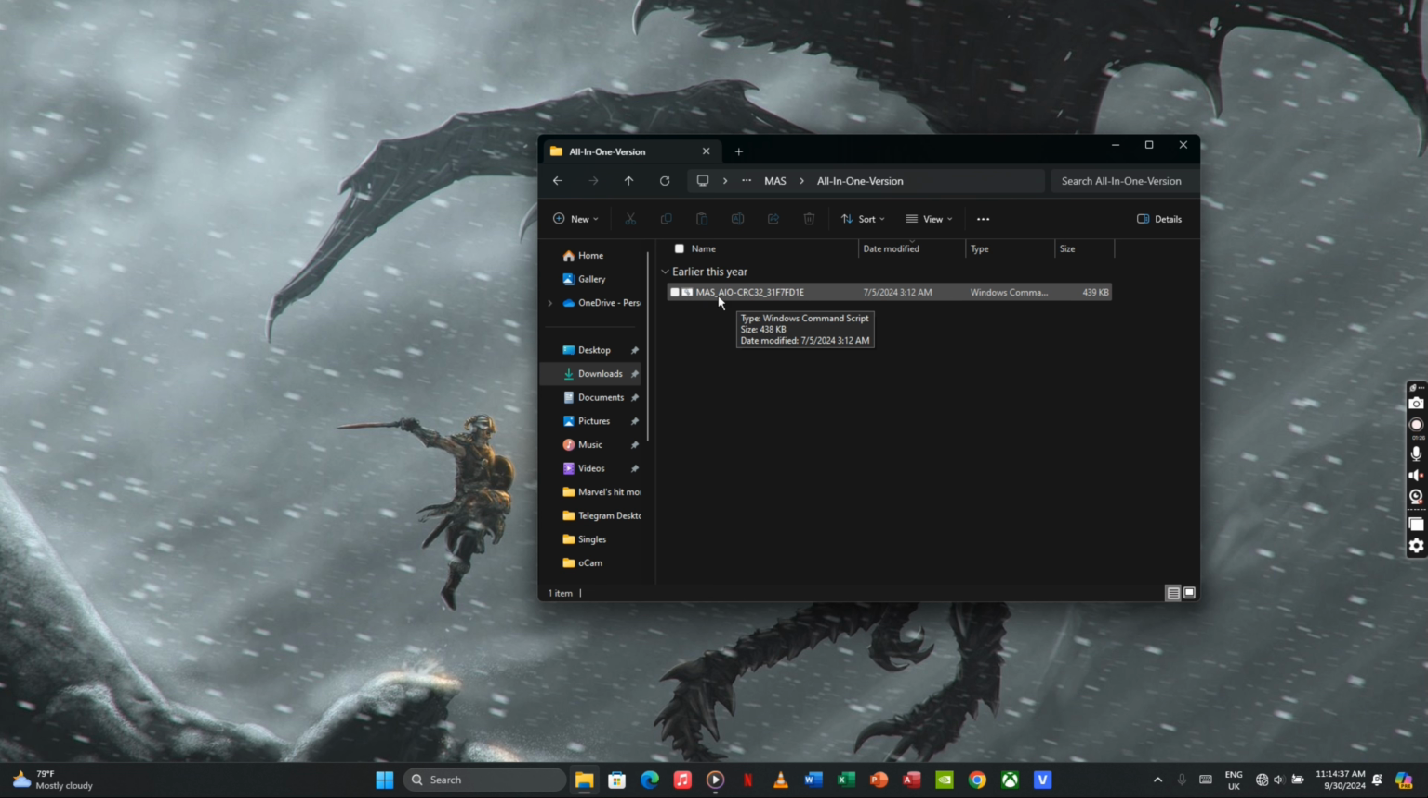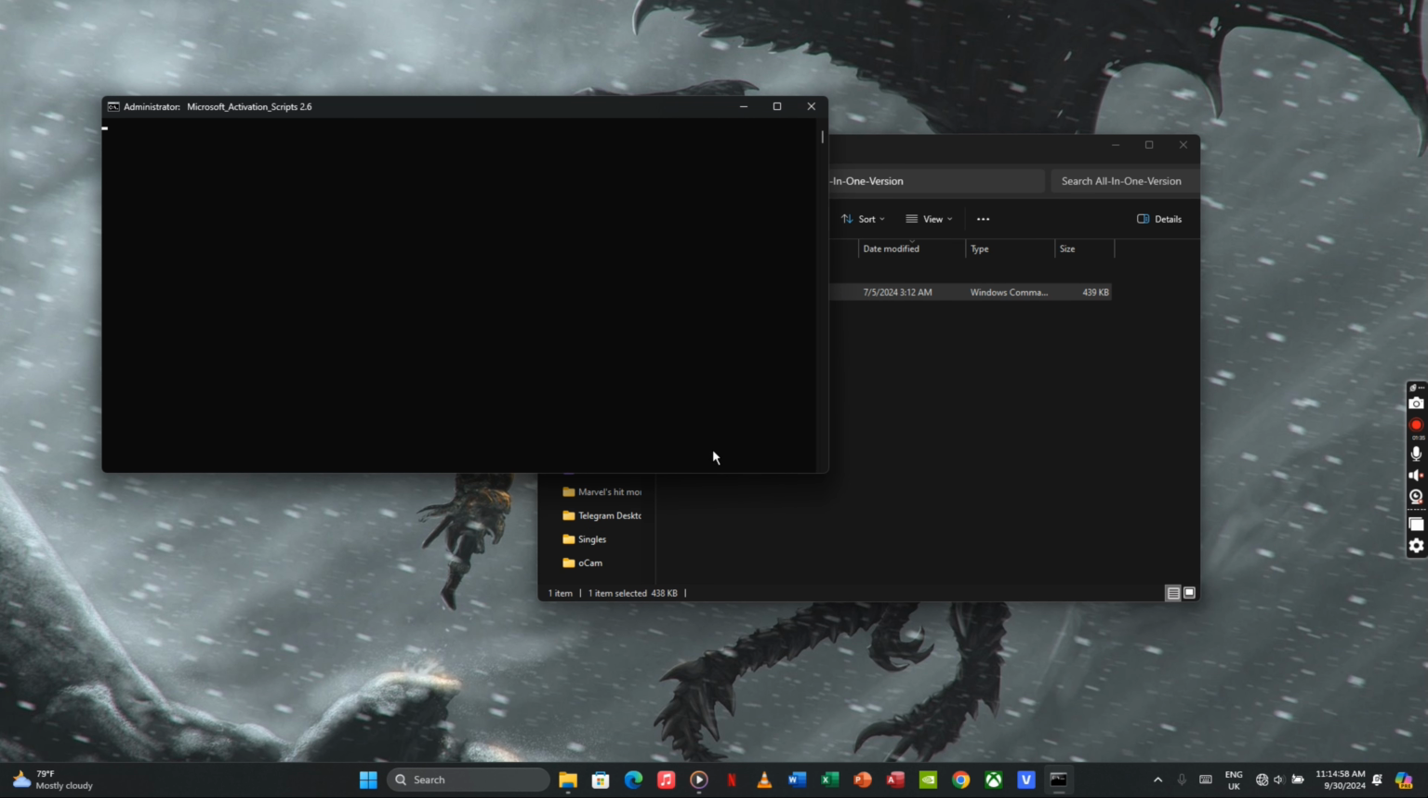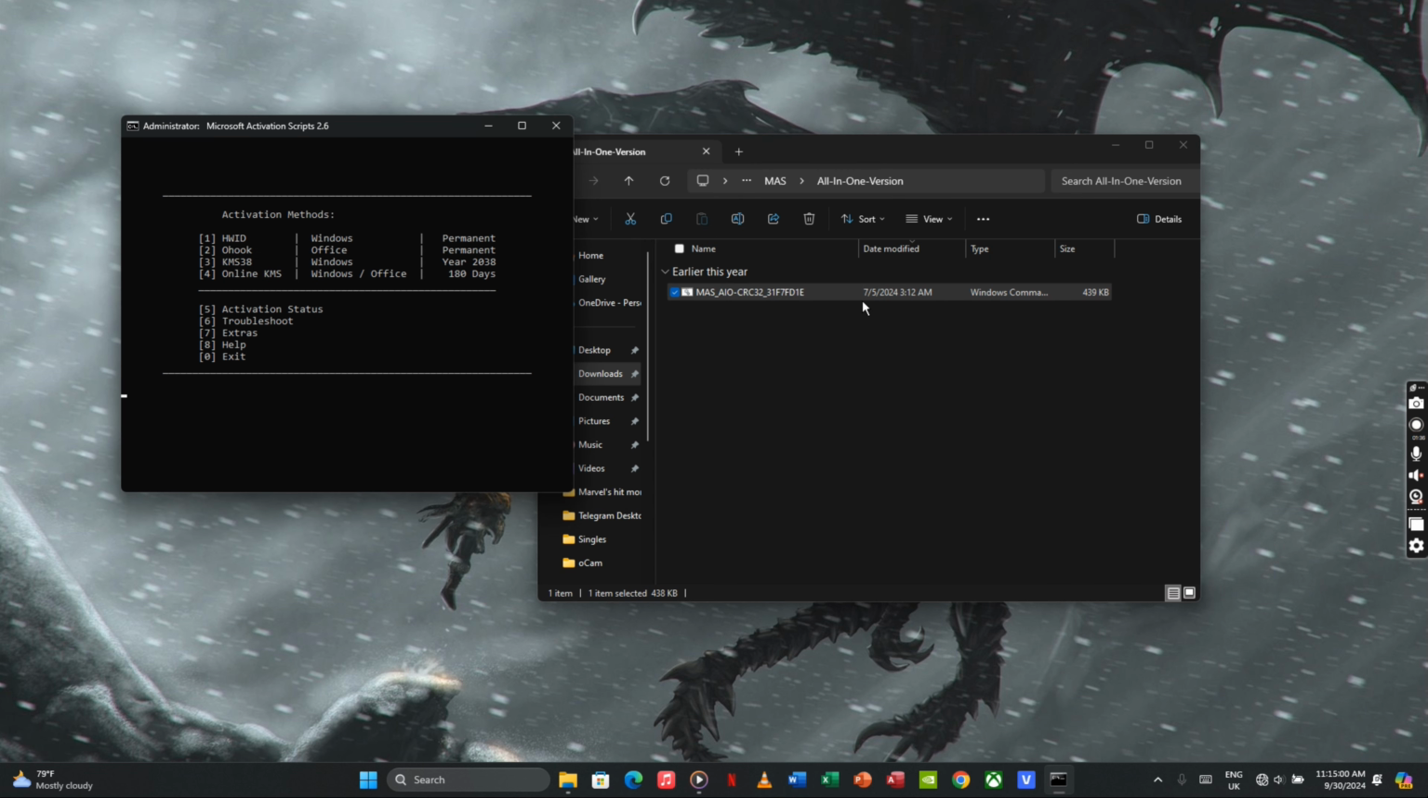After opening the all-in-one version folder, there will be a command prompt file inside. So you launch that command prompt file. You can choose to launch it as an administrator or go straight and launch it. Any way works.